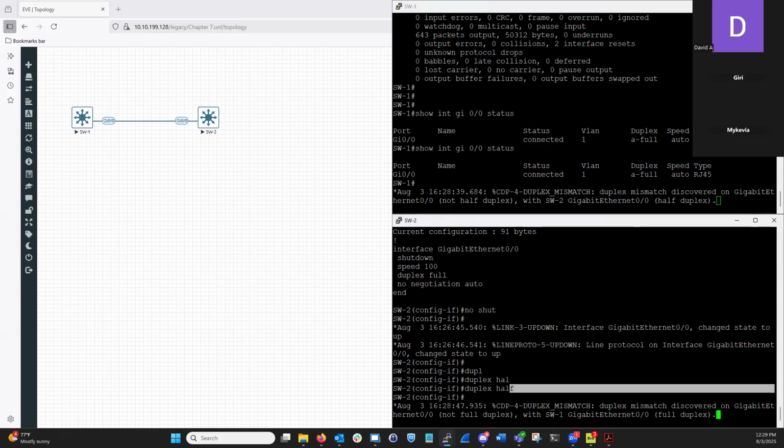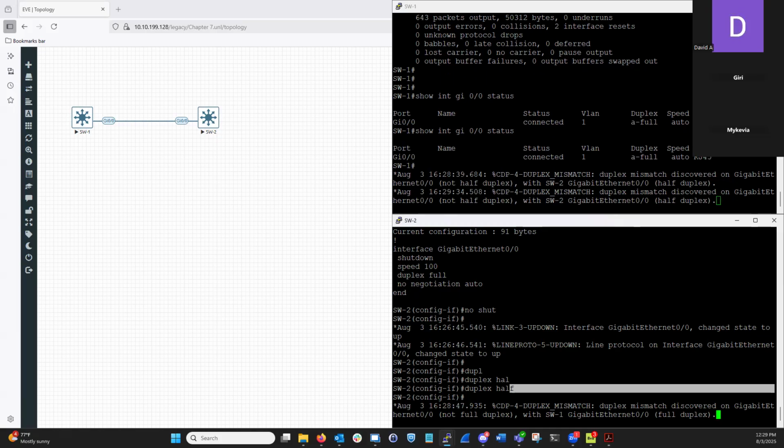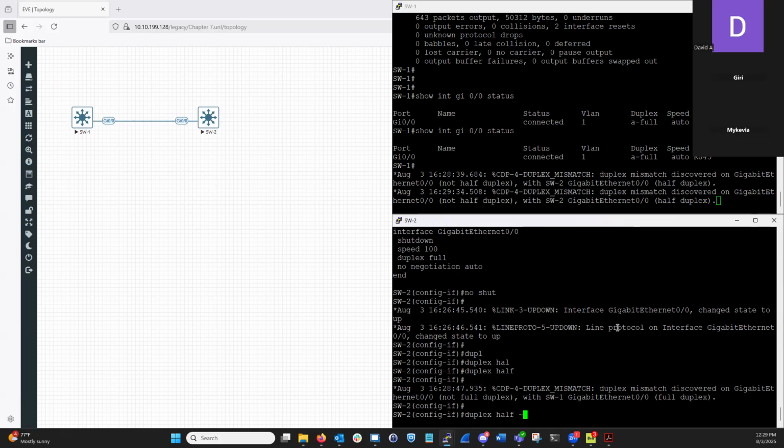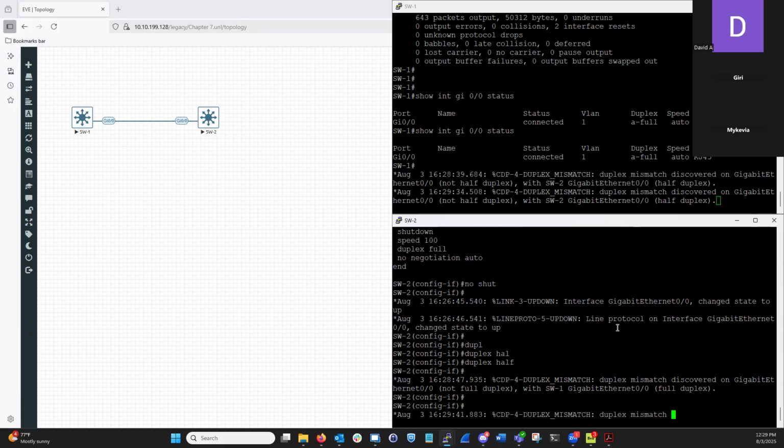Okay. So whenever you set any manual settings and you disable auto negotiation, as recommended by Cisco, you have to make sure that you manually set the settings on both sides, or you're going to start to have issues like we're having now. Okay, so let's go ahead and reverse this.